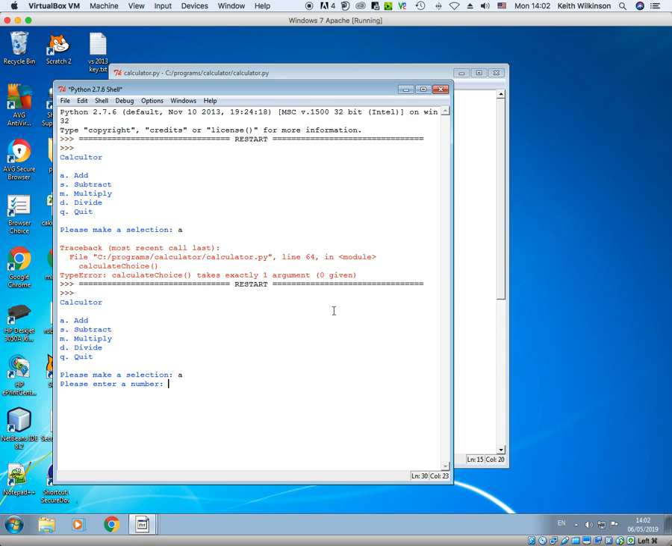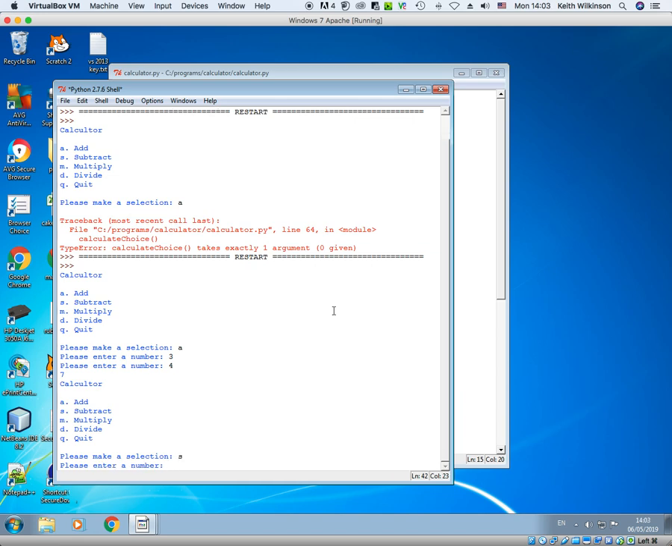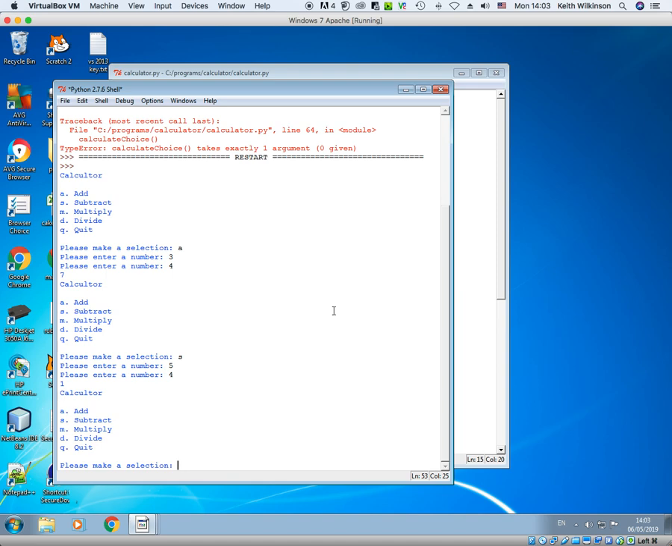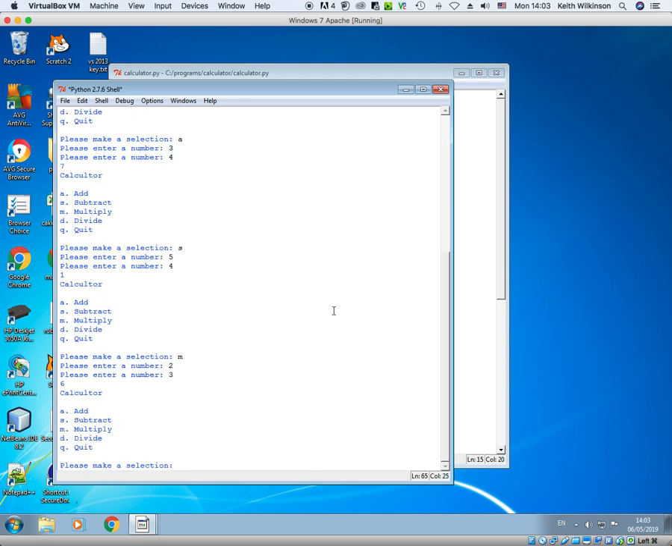There we go. Please enter a number. 3 and 4 should give me 7 because it's adding. Brilliant. I've got my calculator. Let's try some subtraction. S. Please enter a number. 5 and 4 should give me 1. Okay, let's do some multiplication. So choose M for multiply. Please enter a number. 2 and 3 should give me 6.